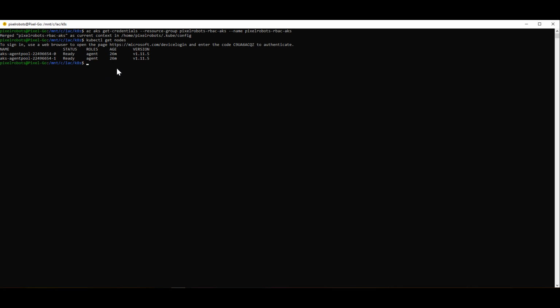And that's it. We've created an AKS cluster with RBAC control using Terraform.